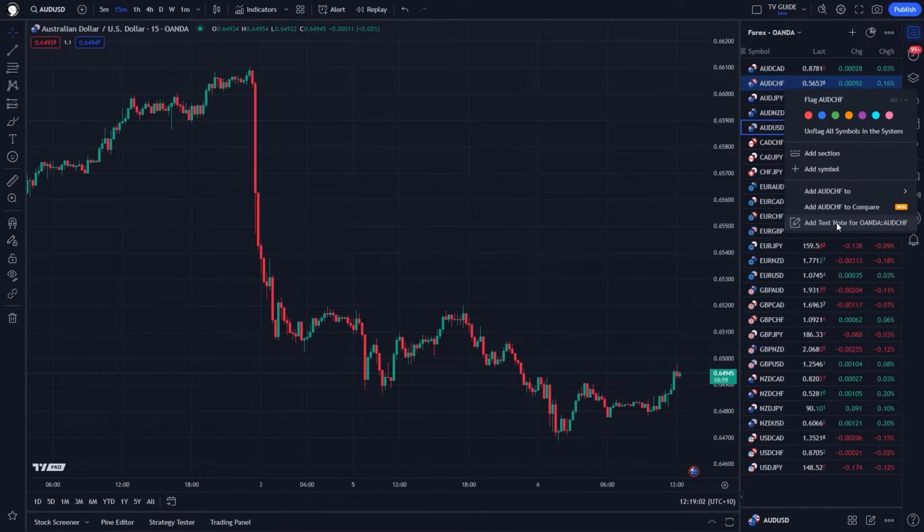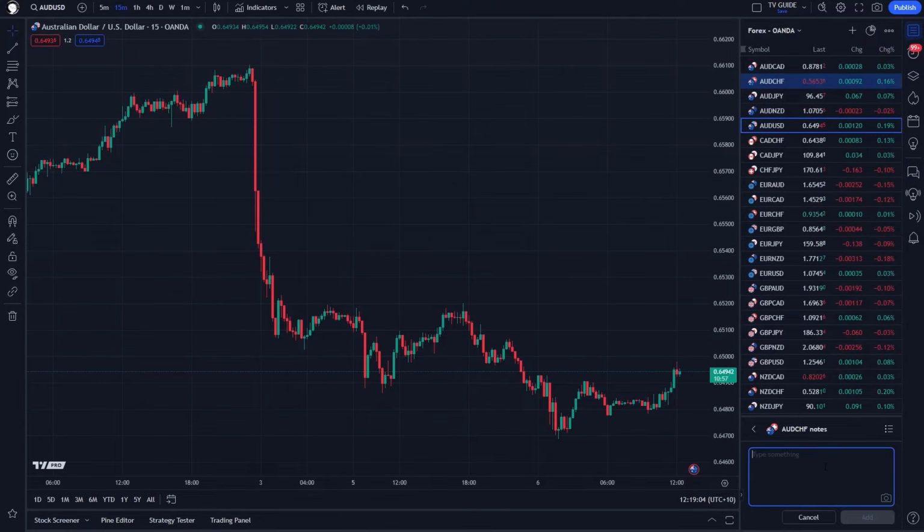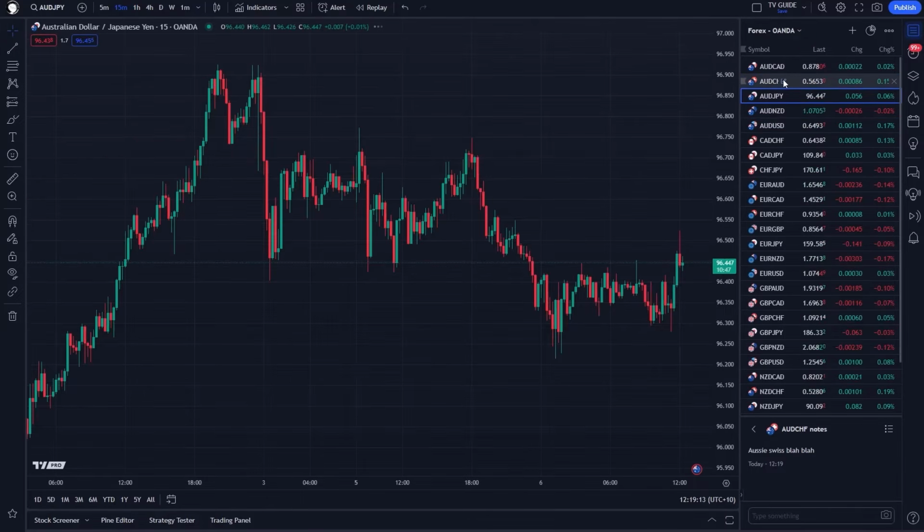You can add text notes to these symbols and they'll pop up down here. So I could say Aussie, Swiss, blah, blah, click add. And now I have a note next to the symbol. If I click on that note, it'll pop up down here and I can add multiple notes or delete them.